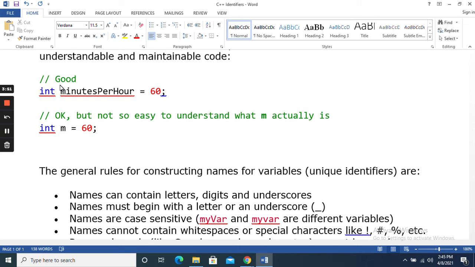Here is an example where I've used int minutesPerHour equal to 60. It's the name of the variable, or an identifier, and it is descriptive, which easily tells what we are saving in this variable. And here I have used int m equal to 60. It is okay, but it is difficult to understand later on.